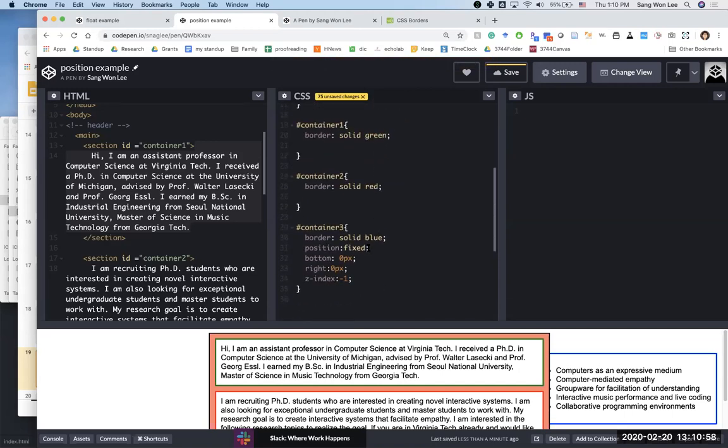So if I put 2, it's going to come back. And then let's say I'm going to say z-index of container 2 is going to be 3. What do you think is going to happen?